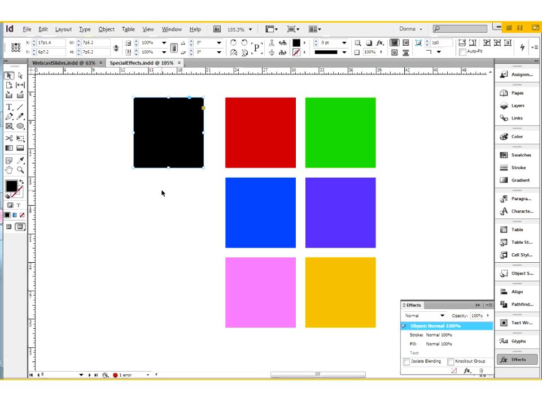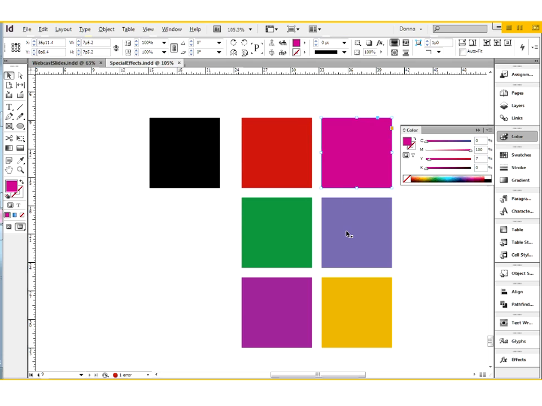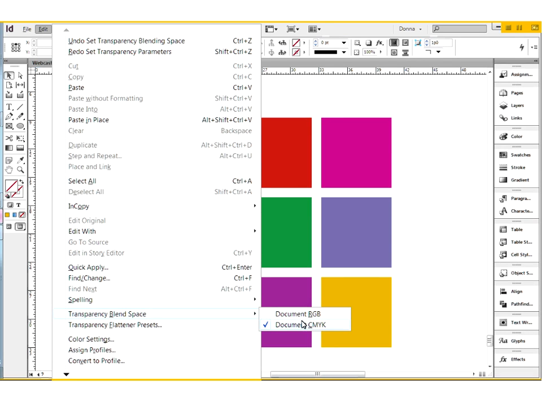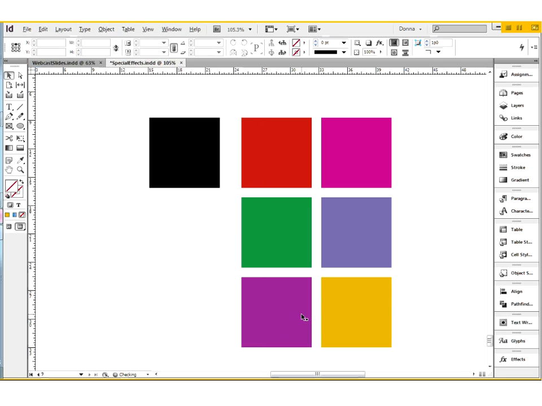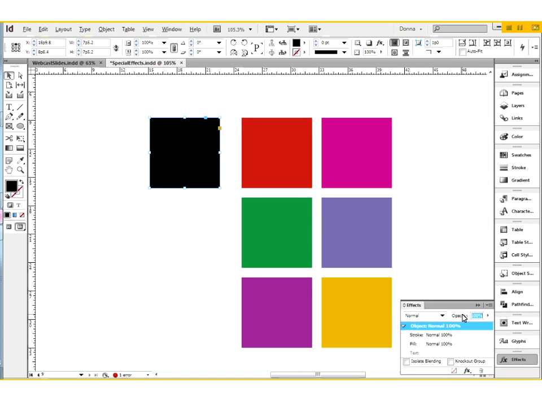I'm basically removing the transparency effect from this black box. And I'm going to move to this next page. And these swatches are all CMYK. I'm going to change my transparency blend space from CMYK to RGB. And when I apply that same transparency effect here, watch the colors, and you can see that really none of these happen to shift. And why is that?